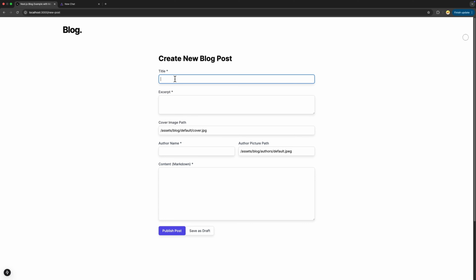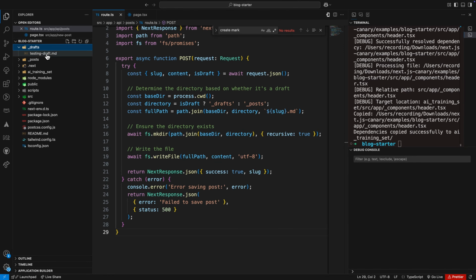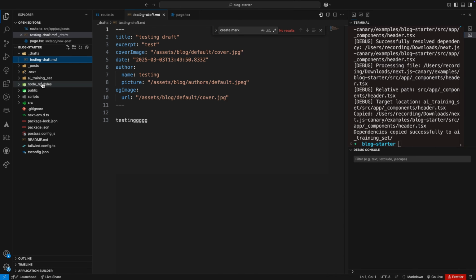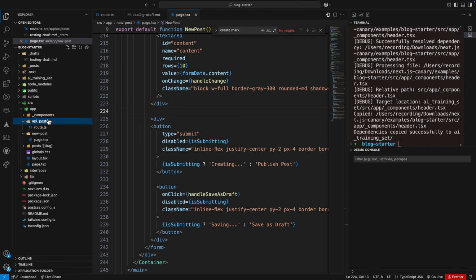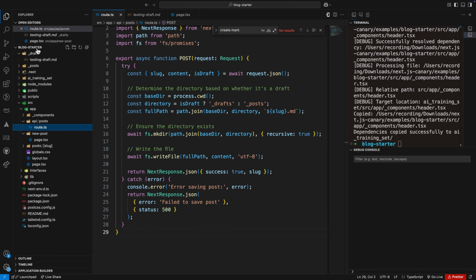After implementing these changes and creating the drafts folder, we can successfully save drafts. For the draft listing functionality, we just need to provide the API route and some context about how existing drafts are structured.